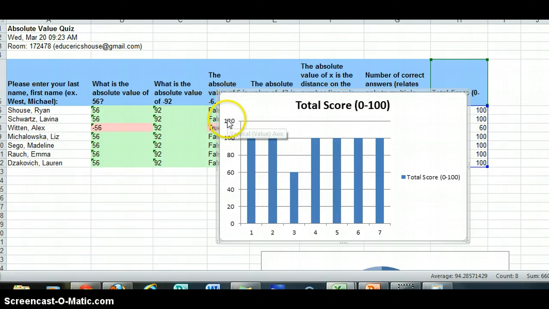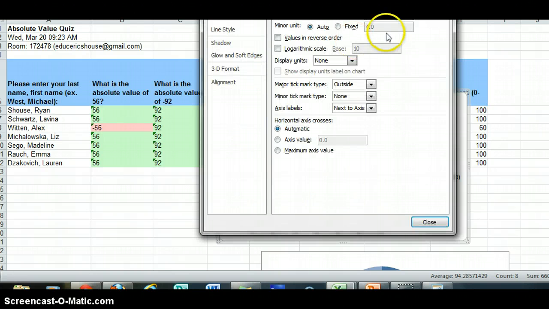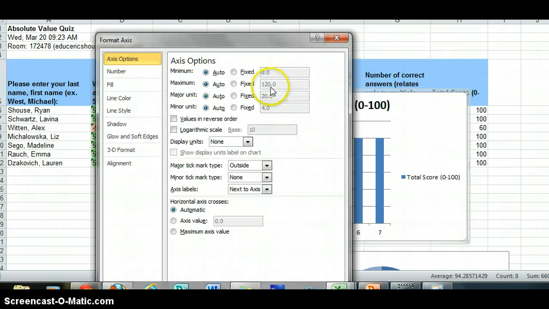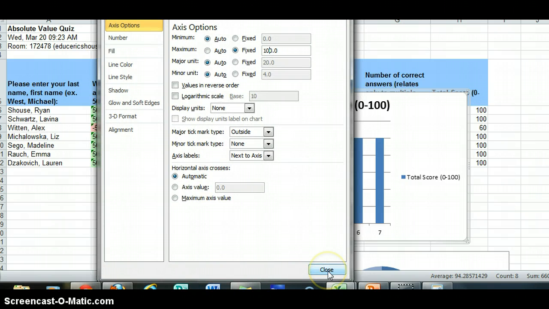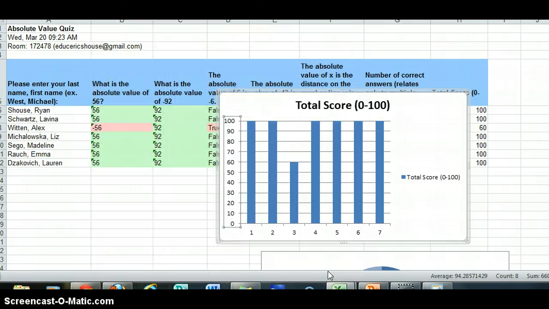This goes to 120. If you double click this axis, it'll allow you to change this number right here. If you click fixed, it'll allow you to change it to 100. So that's what I'm going to do. So it's at the very top, and then everything else looks fine. You can change whatever else you'd like, and I'm going to hit close. And then as you can see, the scores.